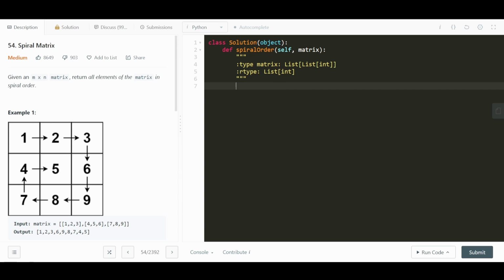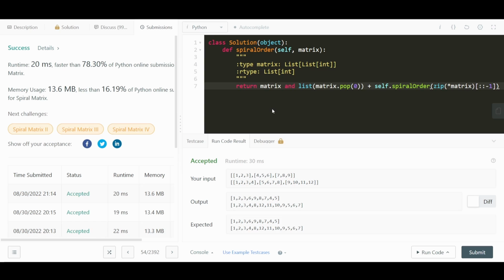So first I'm going to type this out, and then we can go through what it means and how it works. So we're going to return matrix and list matrix pop 0 plus self spiral order of the zip of the matrix splatted reversed, and boom, that's it. So how does this work?